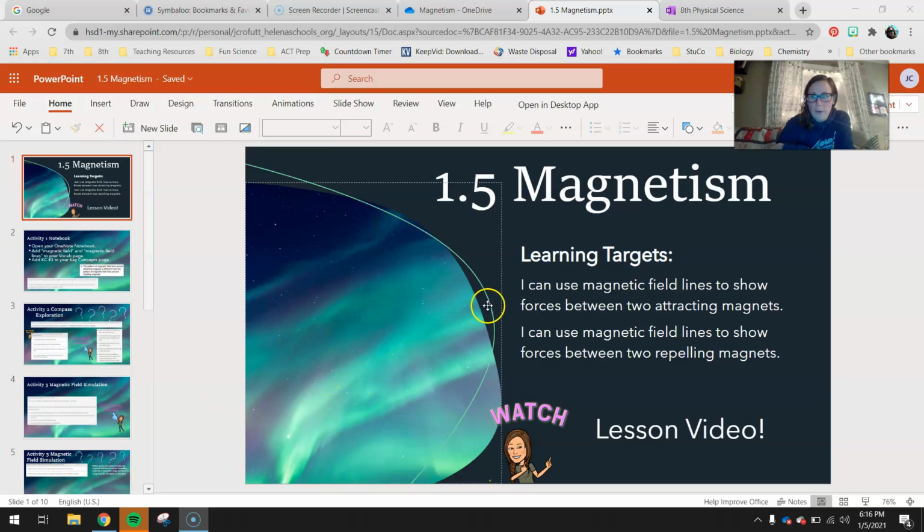I'm going to go over your 1.5 magnetism assignment with you today. So first of all, your learning targets are: I can use magnetic field lines to show forces between two attracting magnets, and I can also use magnetic field lines to show forces between two repelling magnets. So obviously you guys have found your lesson video. You could either right click here to get your lesson video, or you found it on today's Teams post.